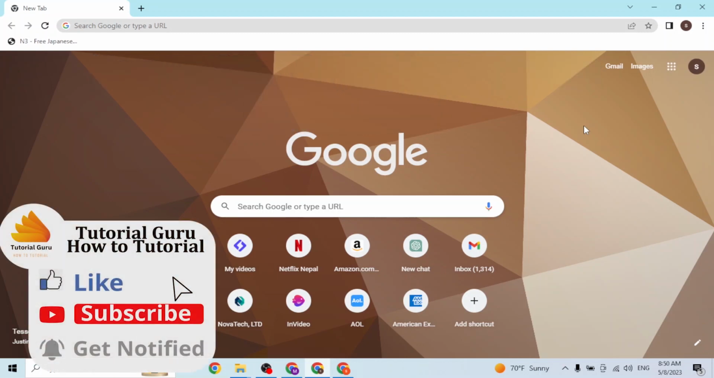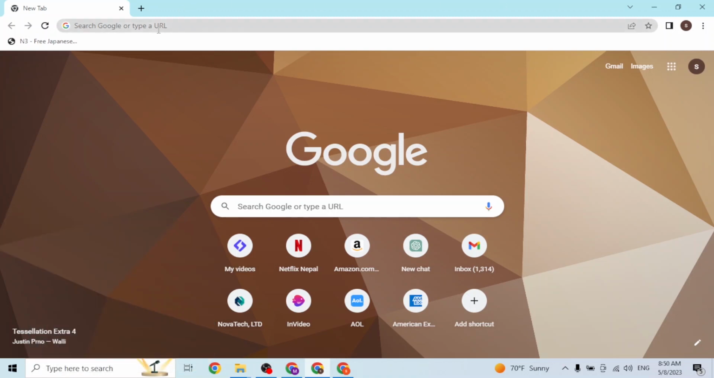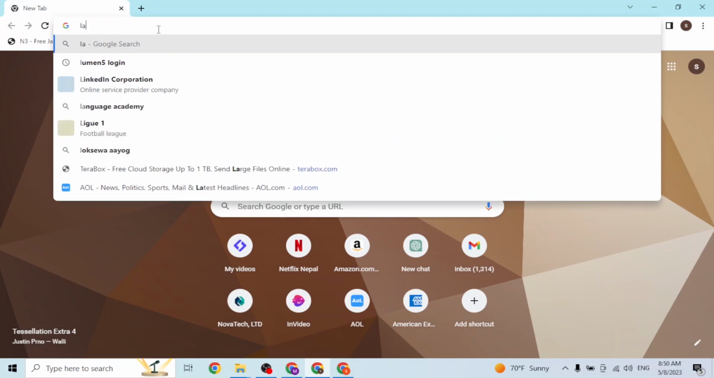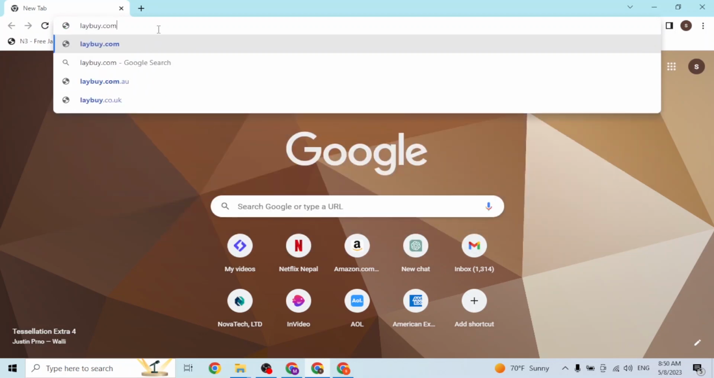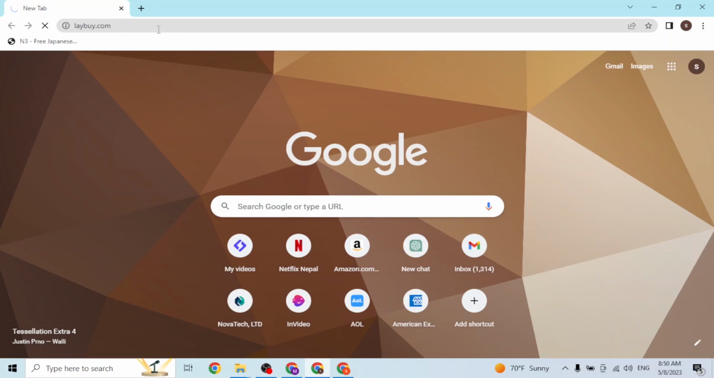Now to sign up for a Laybuy account on your computer, first open up your preferred browser. I've already opened Google Chrome. On the search bar, click over there and type in the address laybuy.com like this and hit enter, and then you'll be directed to the home page of Laybuy.